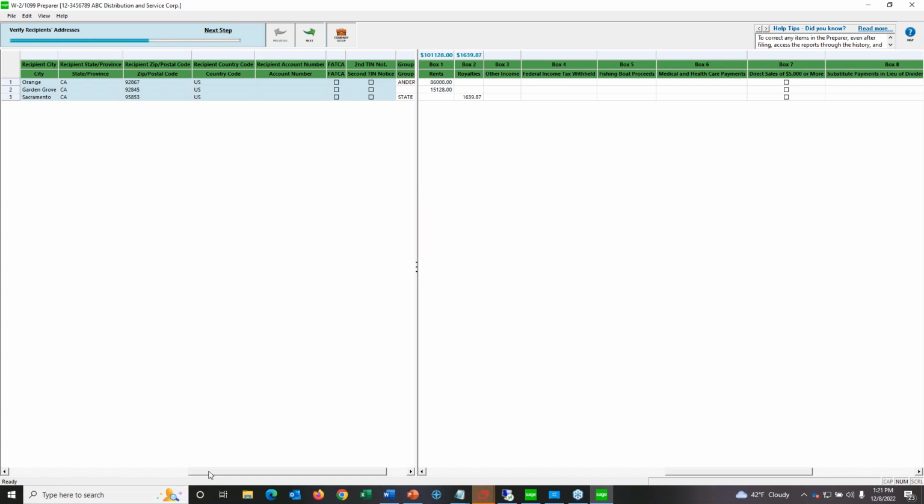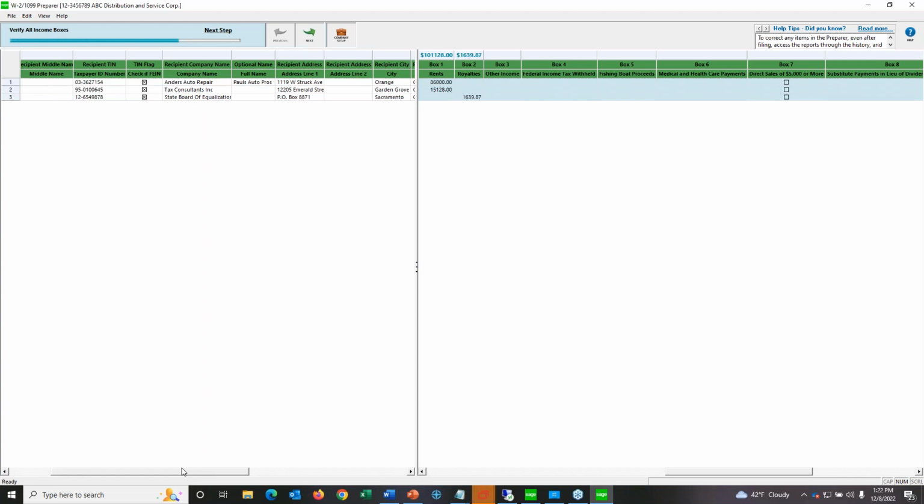So now it wants us to verify the recipient's addresses. So I can look those over and make sure everything looks okay. If I printed reporting from Sage 100, I could verify against that and go to my next step. Verify all income boxes. So now we're looking over here on the right-hand side of the screen. I have rents for these two vendors, so I can look and make sure that's okay. I have royalties for this vendor. I can make sure that's okay. If I had any state amounts or anything else, they would be up in the next boxes. So I think everything looks good there.